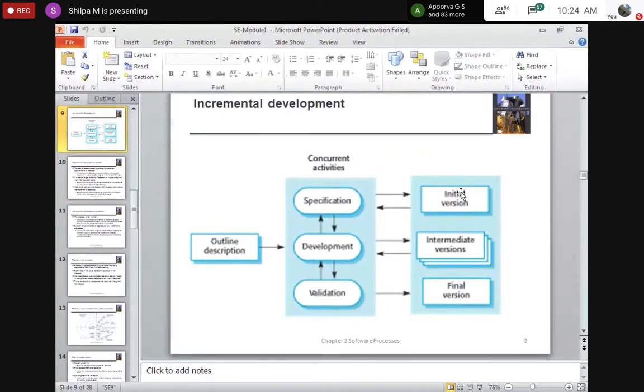Now I have an initial version. After that, according to the customer, a new requirement comes. Now, when a new requirement comes, we are not going to change anything here. We take the specification, we develop, we validate it, we come up with a new version. It does not involve changing any of the existing entities.